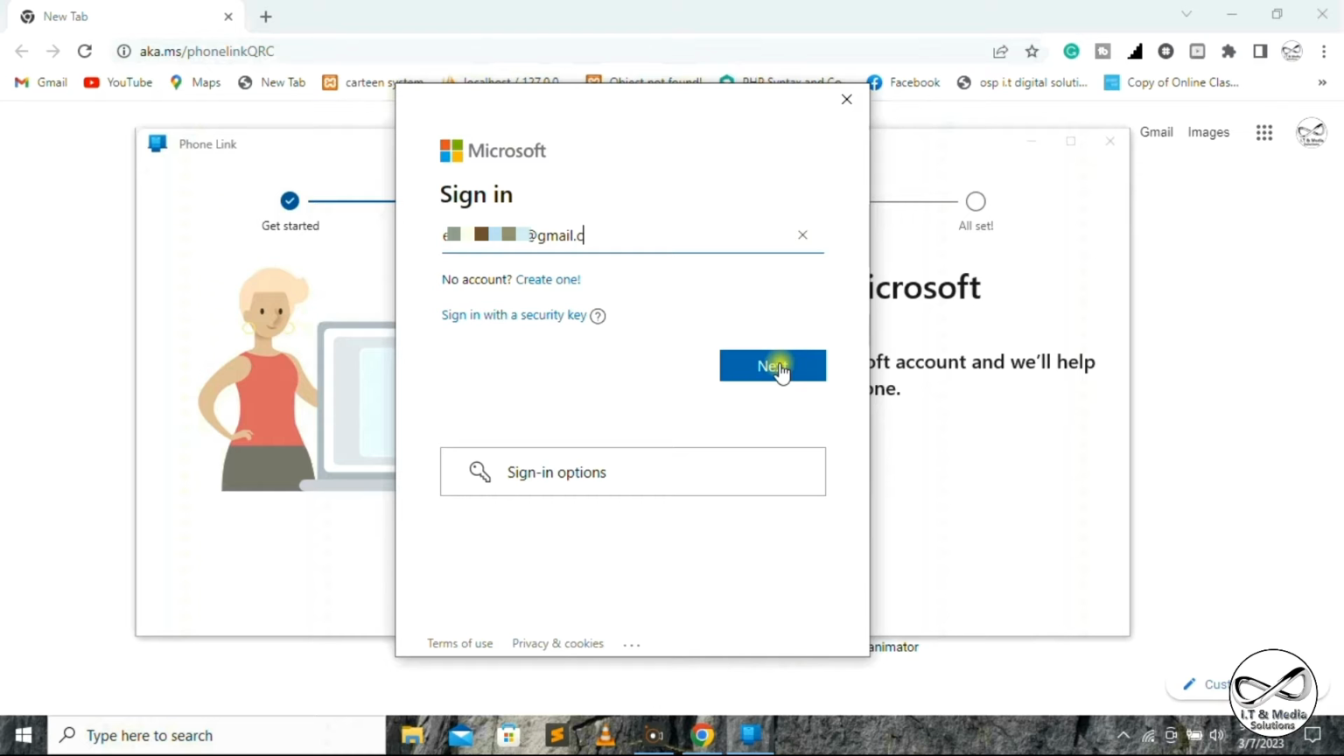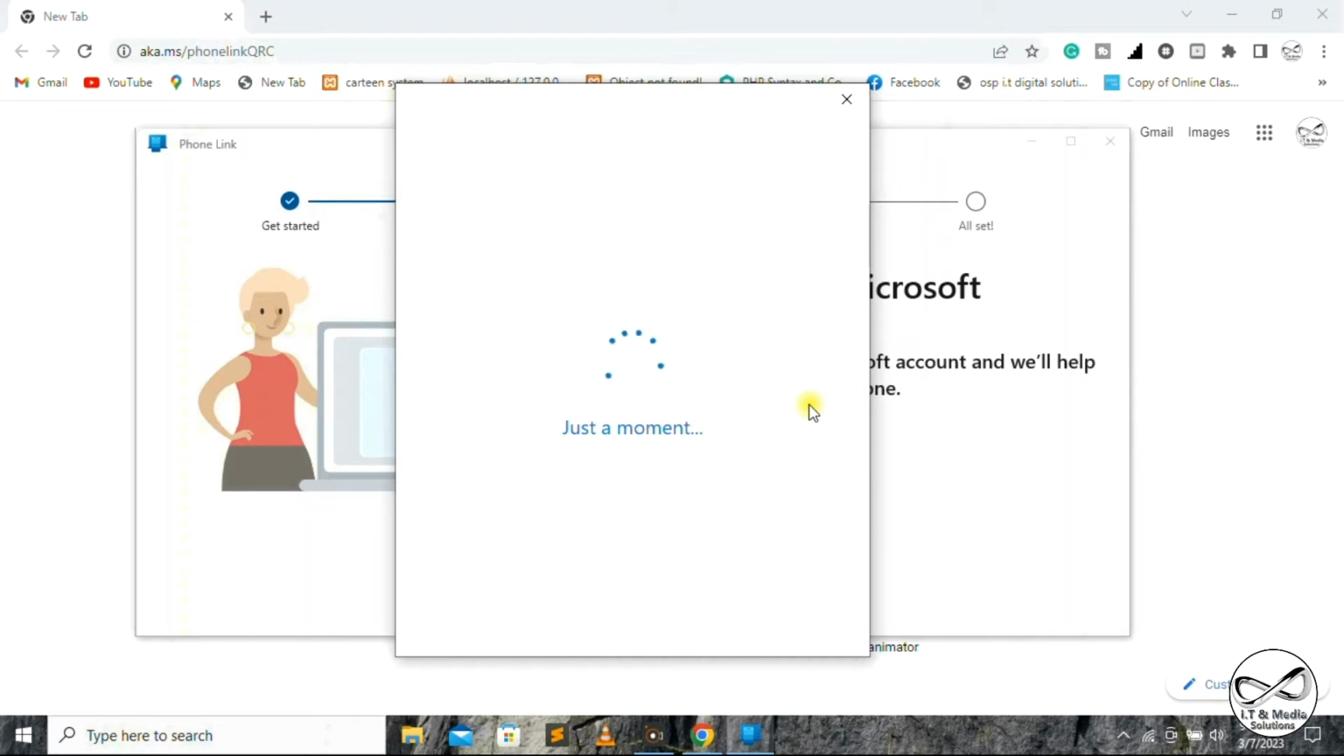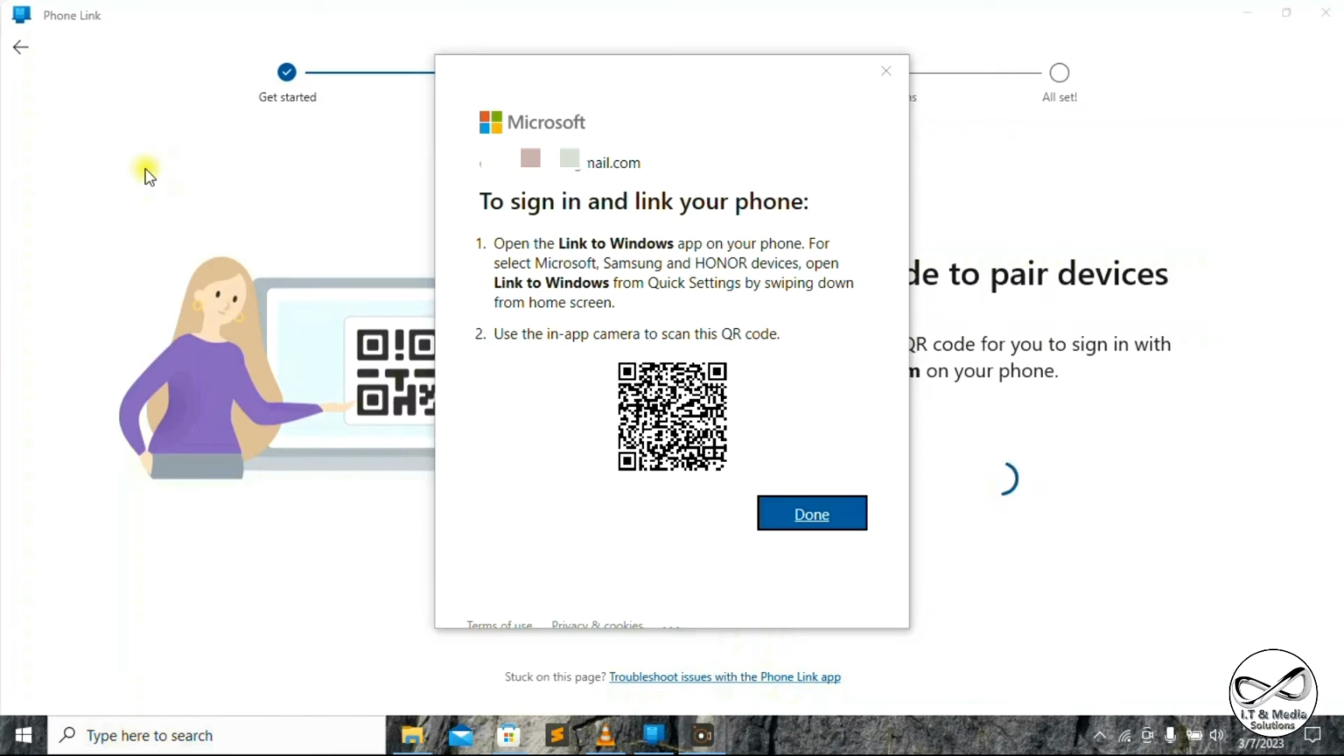Once you are done giving the right email, you click next and then you provide your password. Sign in. And so once you are done, you will be taken to this part where you need to scan.